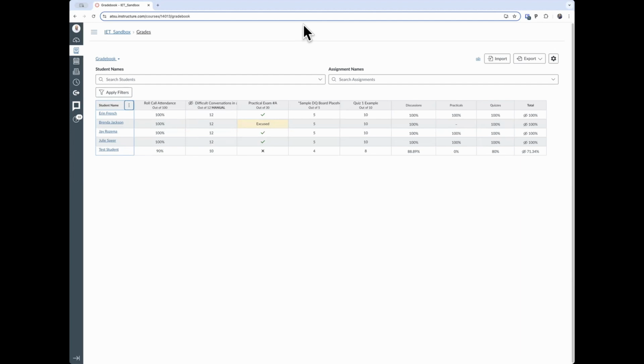It's important to note that the gradebook displays only published graded assignments, discussions, quizzes, and surveys. Unpublished or not graded assignments will not be included here.